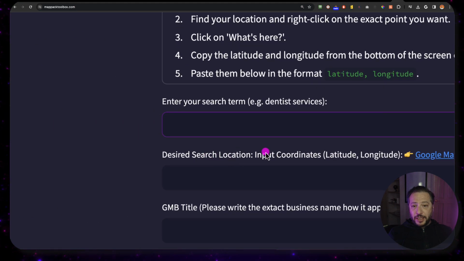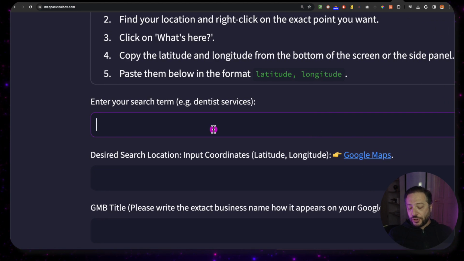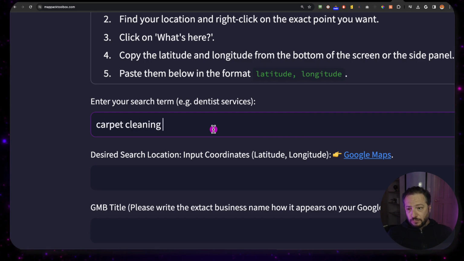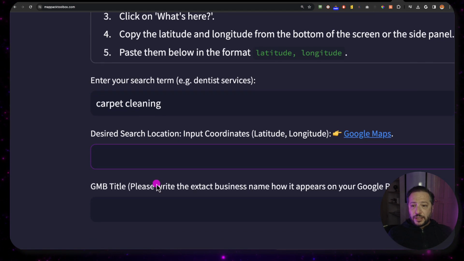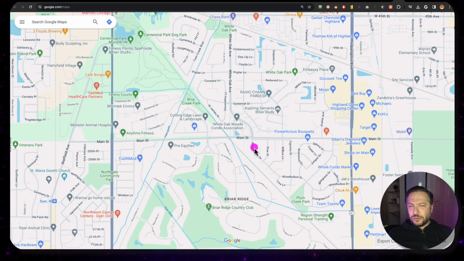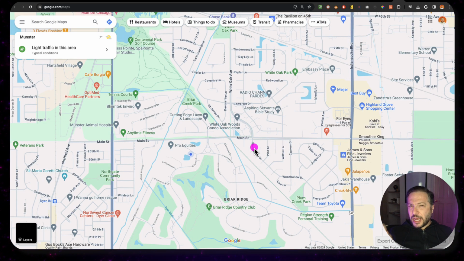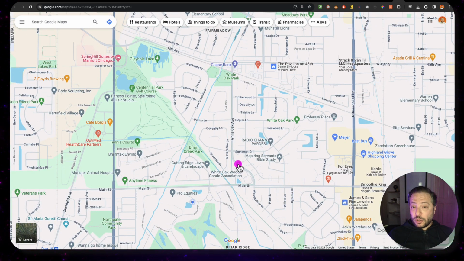After you log in and go to the MapMagnet tool, you need to enter the search term. This one, we're just going to do carpet cleaning. Then we're going to enter the desired search location, which is basically where you want the search results coming from. Other tools give you the city or a map center point, but this tool is going to be exactly where you want the results to come from. So you're going to choose the coordinates that you want the search query from.